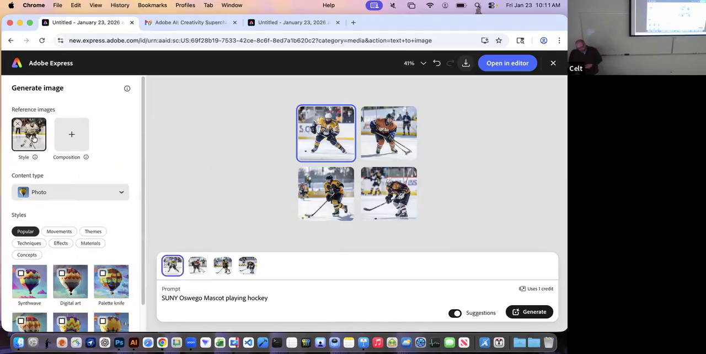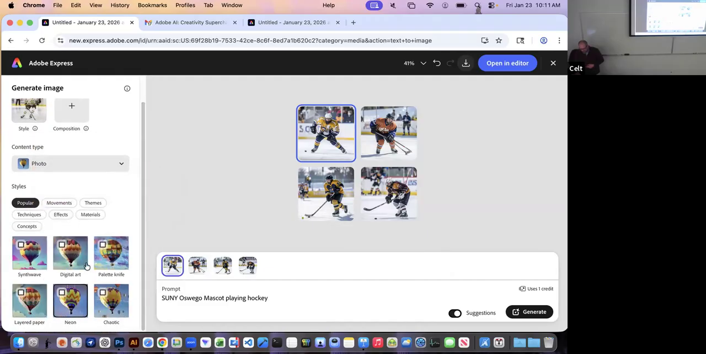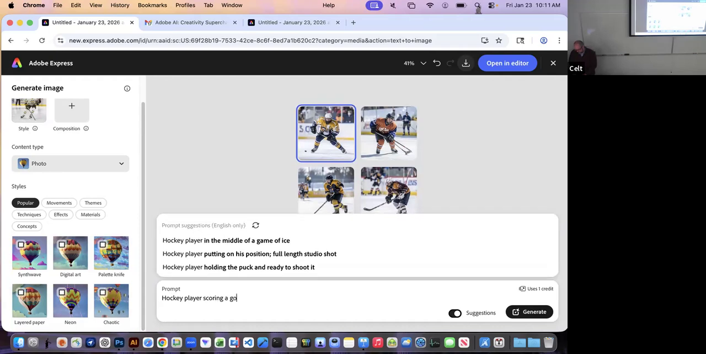So I just uploaded a picture of a hockey player. I can change my styles if I wanted to. I can go down here and do some more things. But here's where the fun happens, or the magic. The big word prompting in AI, you have to prompt it. You're giving it something to do. So I put in SUNY Oswego mascot playing hockey players. Let's try something else. Let's say hockey player scoring a goal.